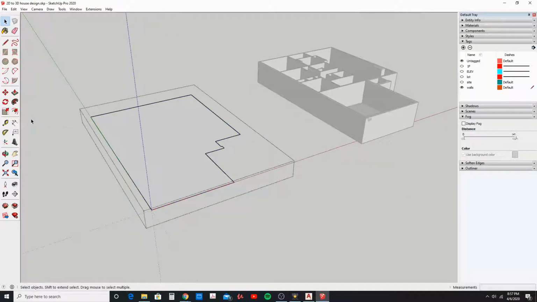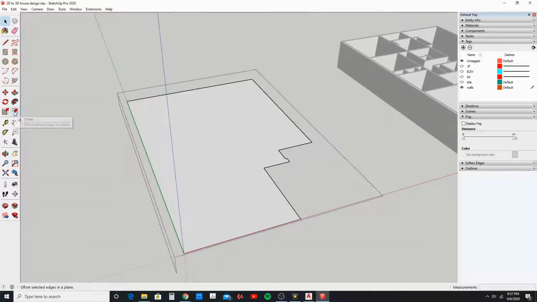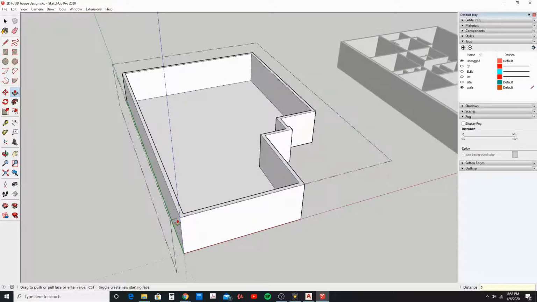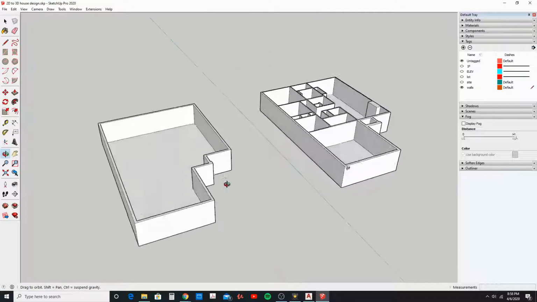And now I'm just going to offset. My walls are only 9 inches thick, so we're going to use this offset tool here, and we're going to hit the offset and move in the interior direction and type 9 inches. And now let's use the push-pull tool and come up 9 feet. And there we created the exterior of our walls very fast.